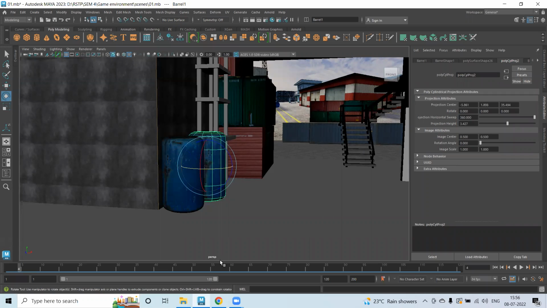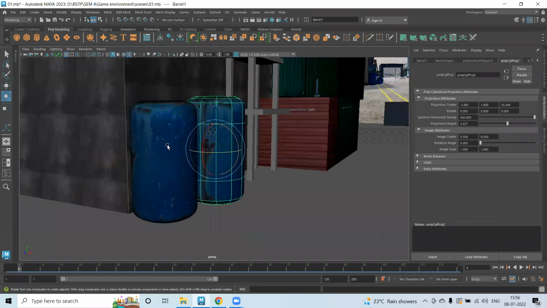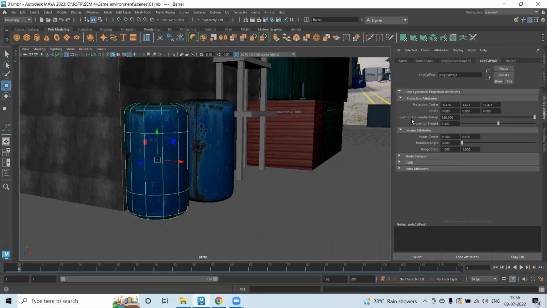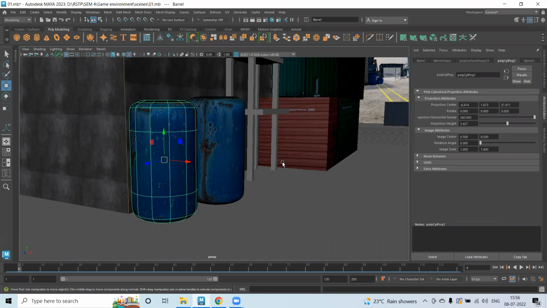So I'm just unwrapping this. When we unwrap, it is 360 we have to give. When you select this, you get the polycylinder projection mapping, projection horizontal sweep. This projection horizontal sweep has to be 360 degrees. Fine. Now this is done.